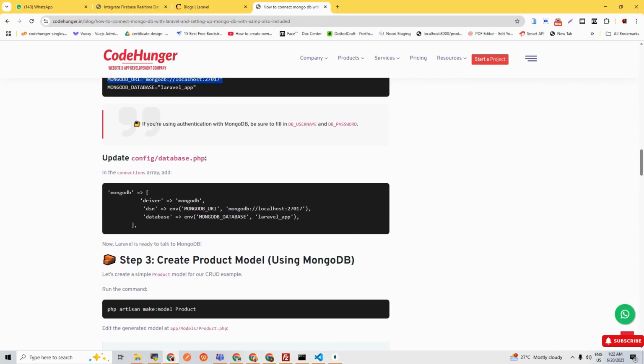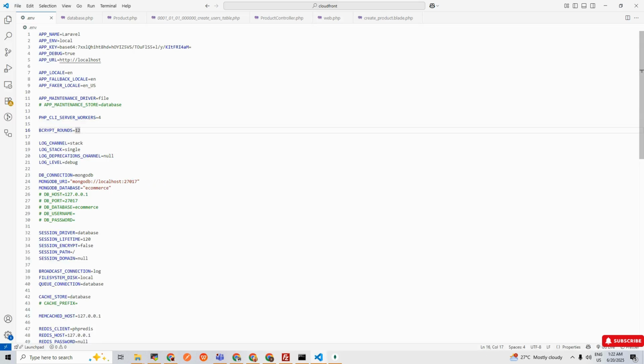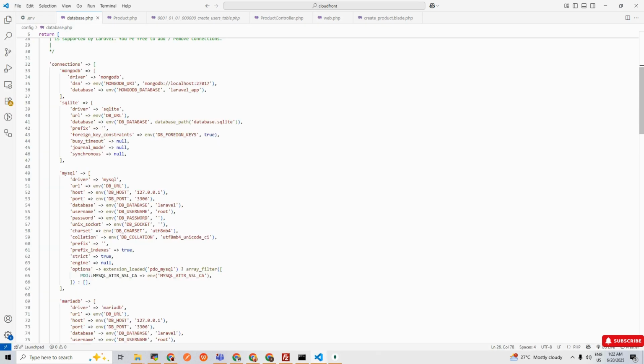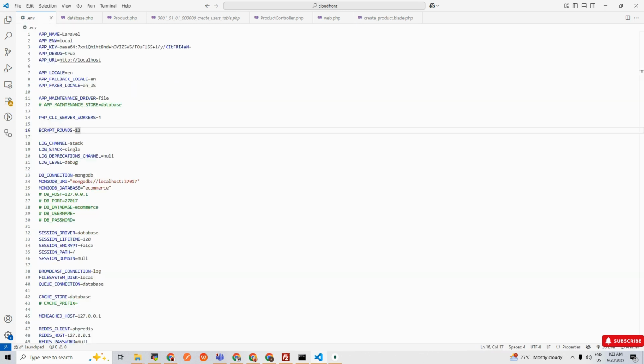Now the next thing is, in the connections array in your config/database.php, you have to add this array key. Because if you don't add this part, then it won't be picked up from the .env in this manner, and it will throw you an error.